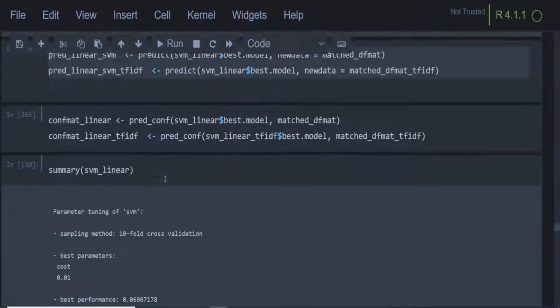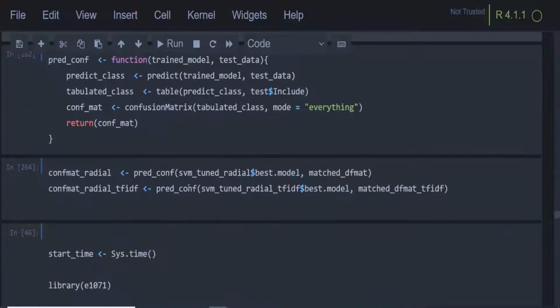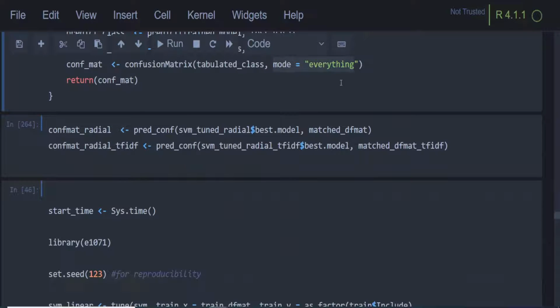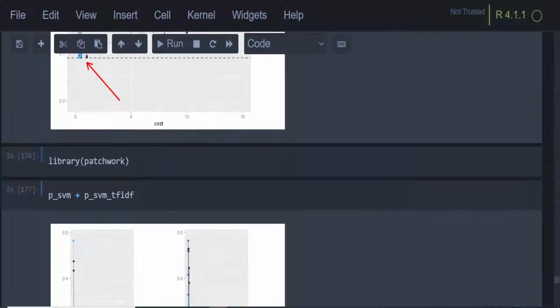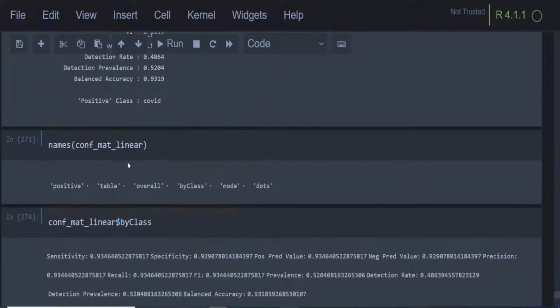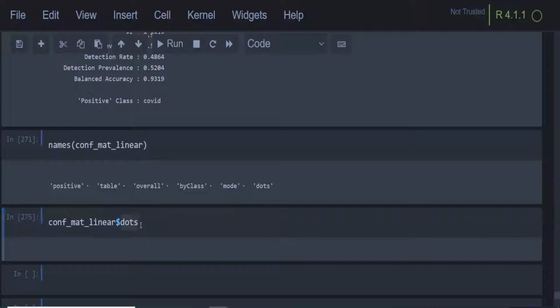Actually, I can scroll up and show you. So this is the mode, and the mode is everything. That's why we have everything in the names for the confusion matrix object. And for dots, we haven't assigned any dots. In fact, I have never used it, so there will not be anything related to this variable, to this name.